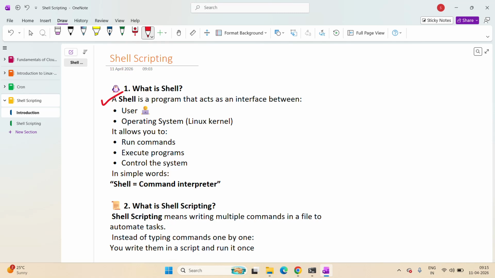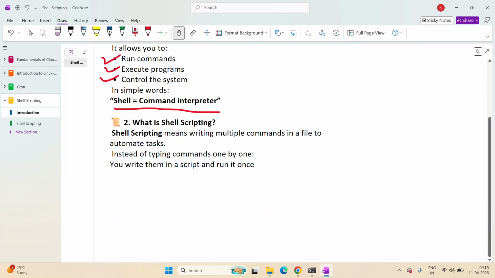So what does the shell help a user to do? It helps the user to run commands, execute programs, and control the system. In short, what is a shell? Shell is a command interpreter. Now, what do you mean by shell scripting? In today's session, we are going to discuss shell scripting.